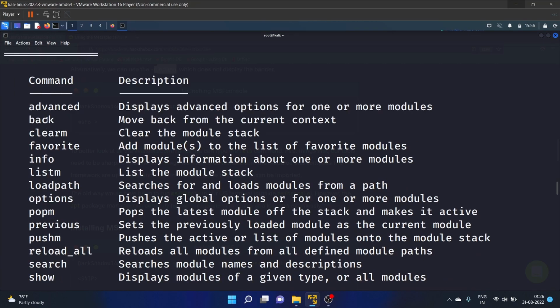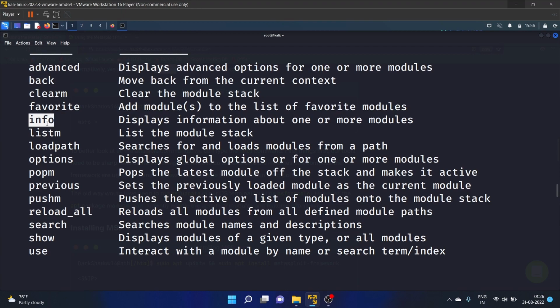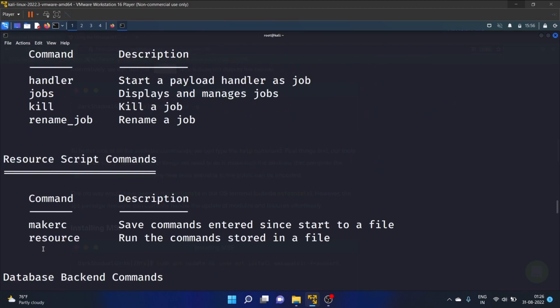We have back to move back from the current context. We have the info command, which displays information about one or more modules. We will see what this looks like. We'll also use the search command, show command, and use command. Okay, jobs, kill, rename job.